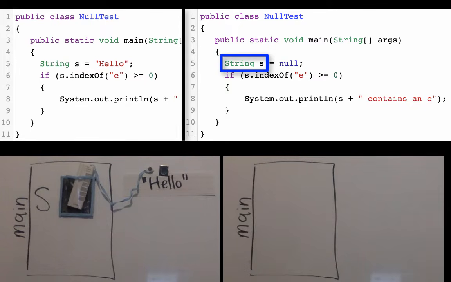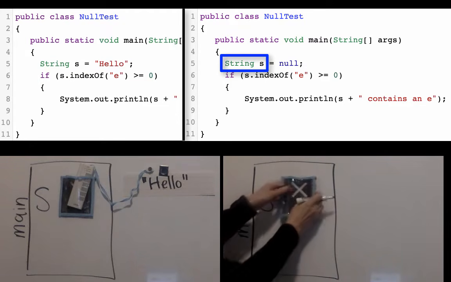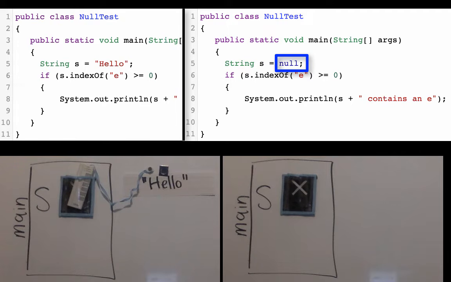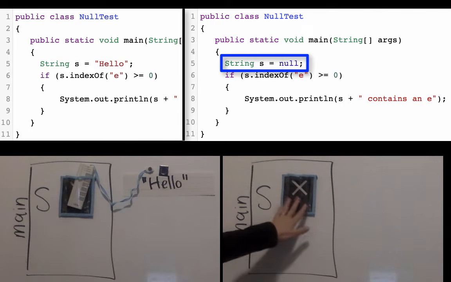So the left-hand side, String s, creates a variable named s, and that's going to be a variable that can hold a reference to a string. Okay, but the right-hand side is just null, so we're not making a new string, so s is going to stay as null. There's no remote control in there.